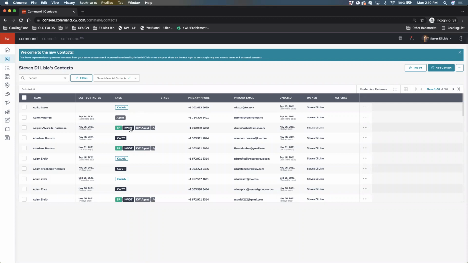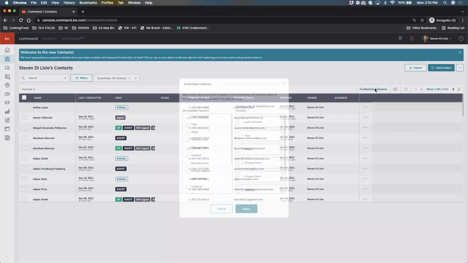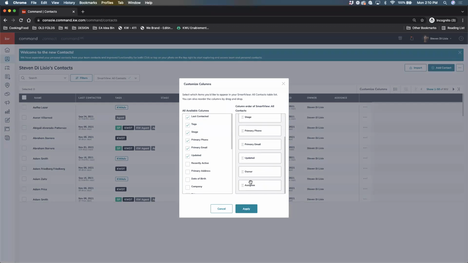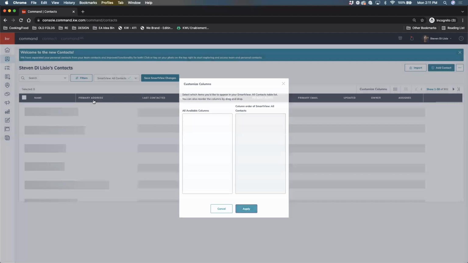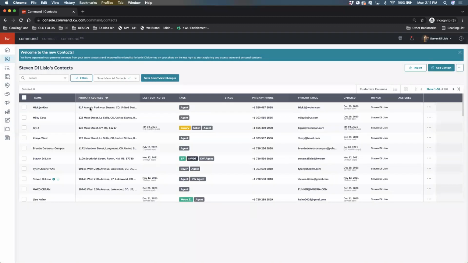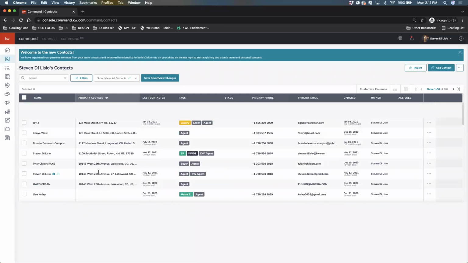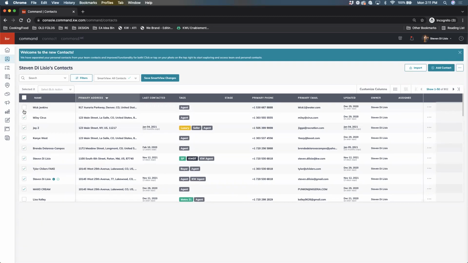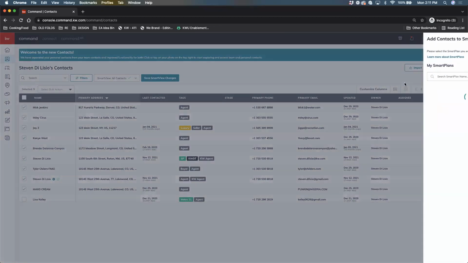And that makes it really easy to just come in, customize your columns, and I always just pull in their primary address and bring it up to the top if I'm looking for these people and hit apply. This way, I can sort the list by everybody who I do have an address for, which I don't know if there's anybody in this side. Oh, so I can see there's the group of people that have addresses. I can come in here and select all of these different contacts. And then I can add those right to the monthly neighborhood smart plan.